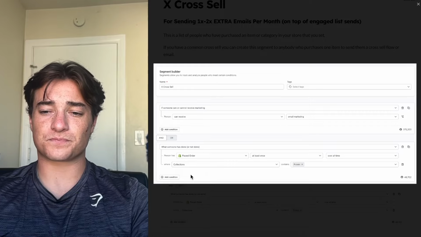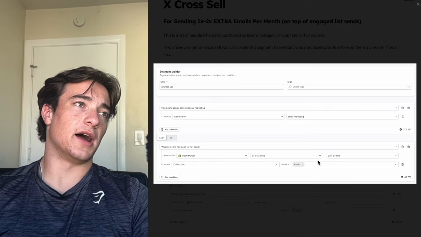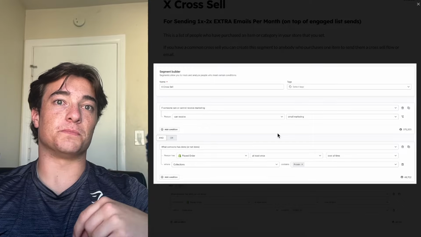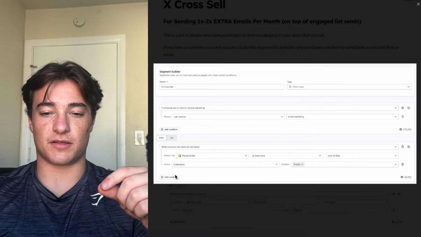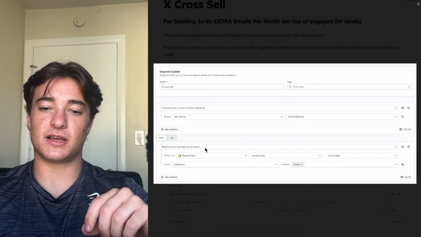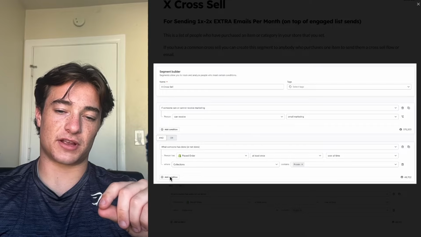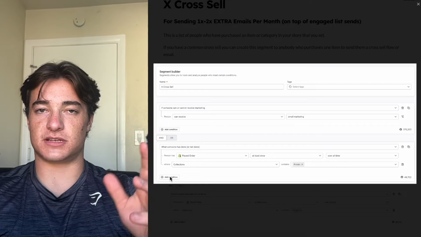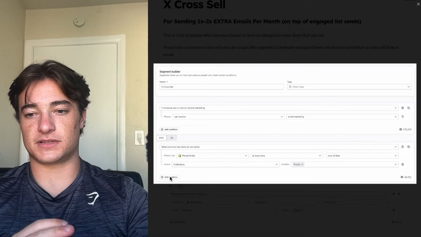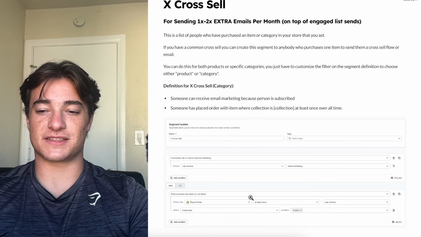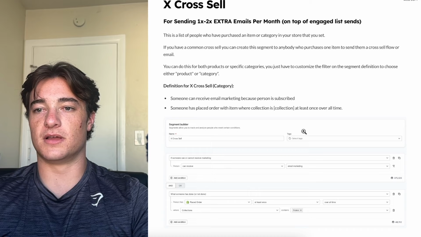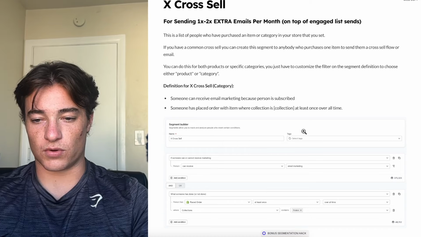You could also, if you want to, say it was protein and we are trying to cross-sell them pre-workout, and you don't want to send an email to anybody who's bought pre-workout before, that's something you could do as well. You just add another condition, say someone has placed an order at least once over all time where collections contains protein, and then add an and, so add another condition right here and say, and someone has placed an order 0 times over all time where collections equals pre-workout. And then send an email to anybody who joins this list, set up a flow that says, hey, you bought protein, you want to make the most out of your workout, buy our pre-workout, and that'll work really well.